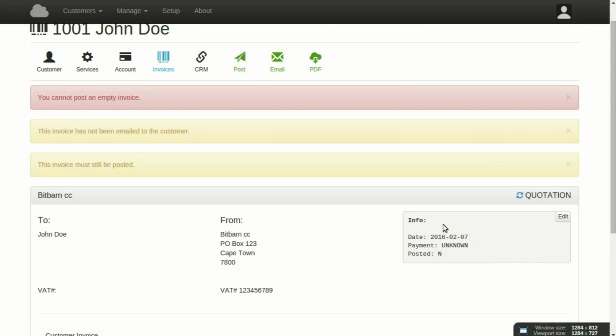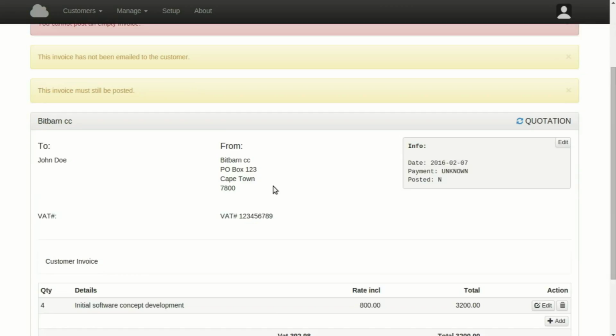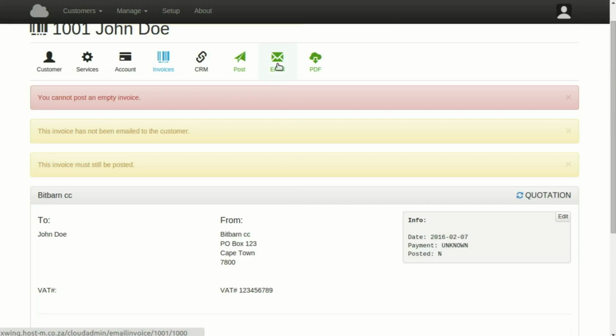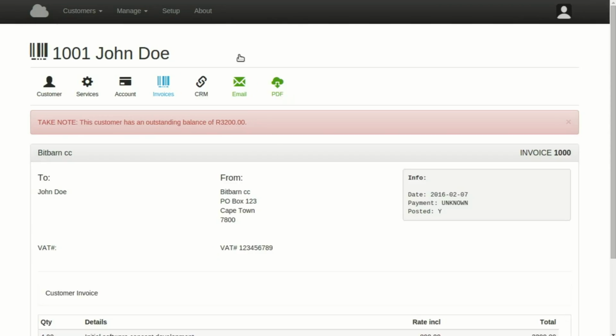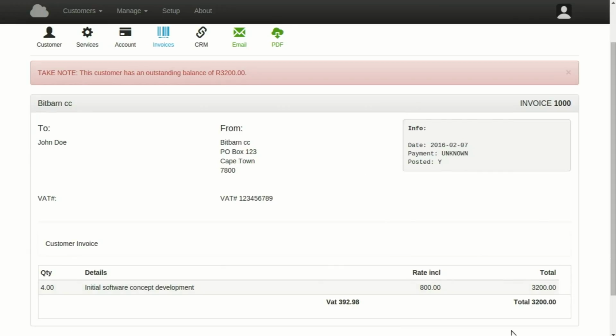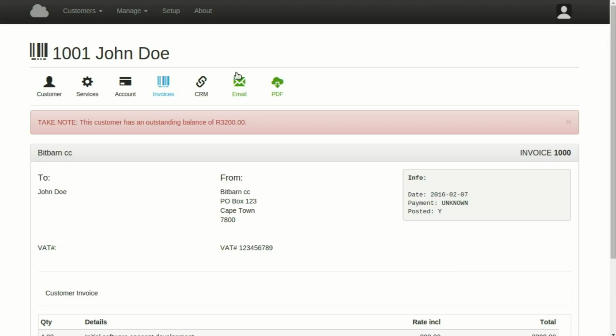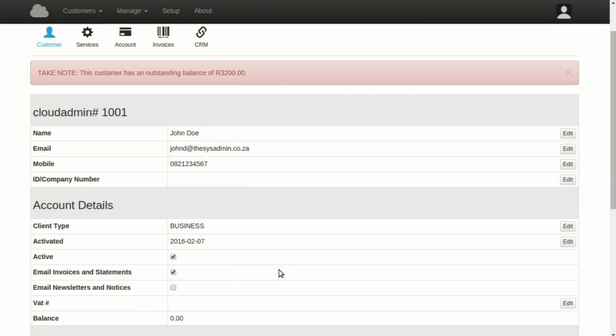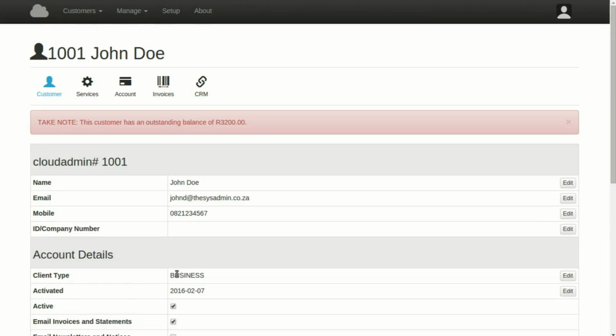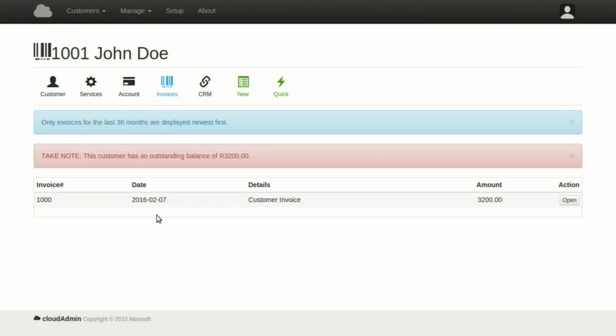So let's make this a quote for now. We can email it to the customer. Once the customer says he's happy with the quotation, we post the first invoice. Once the invoice has been posted, notice that you cannot edit or add any items to the invoice, and the invoice is closed. If under your customer you had email invoices and statements checked, the customer would automatically receive an email with the invoice attached.